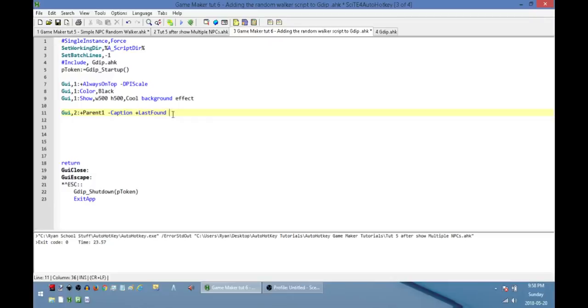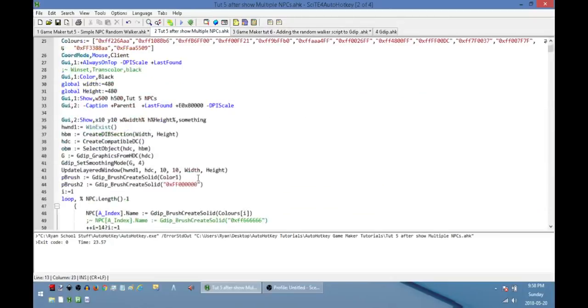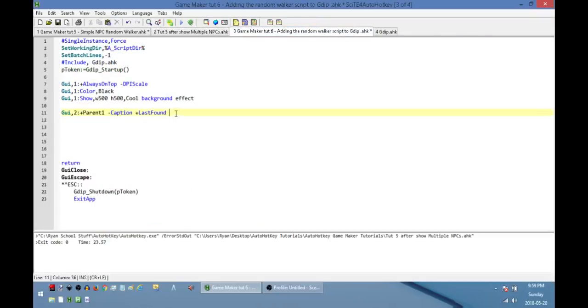So parent, caption, last found. Now I do need a couple other options, but I can't think of them off the top of my head, so let me come over here and steal some of those options. We'll do the DPI scale again, and then here's the hex code that I want. So I'll just paste those in. This is the hex code to make the window a multi-layered window.